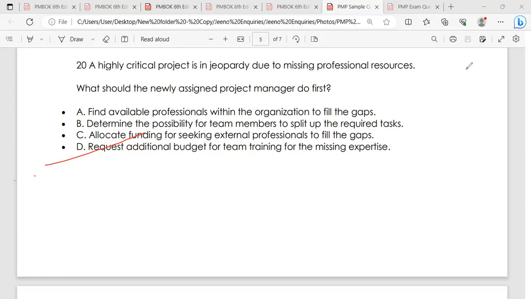Do first. If you're a project manager, what are you going to do? Alpha. First, find available professionals. Who's RP? RP has given answer A. Rajendra Panchbhai sir.